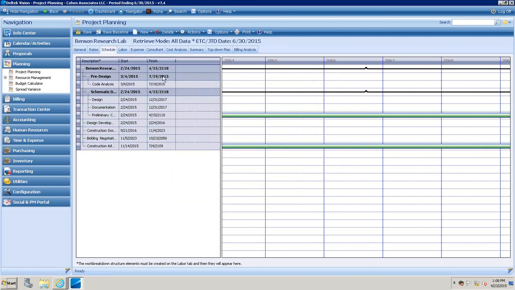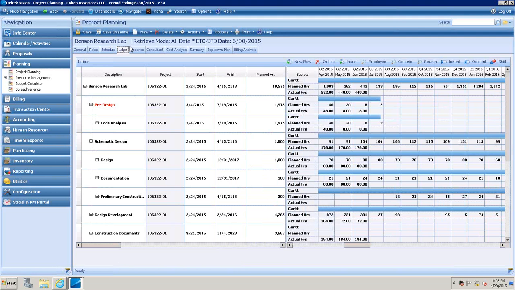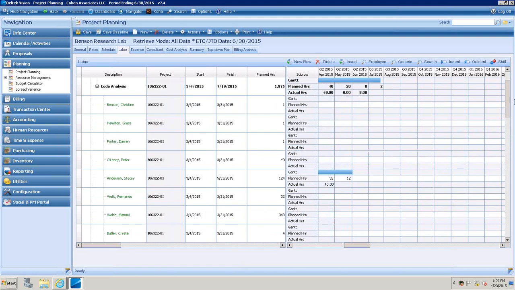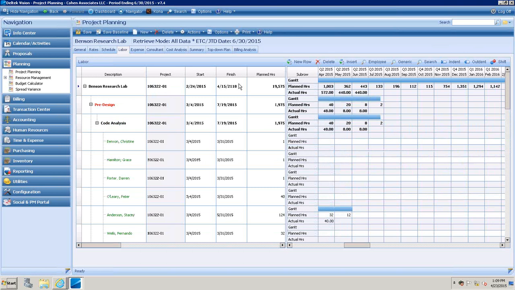As I move through here, next item I have is my labor tab, and this is really the meat and potatoes of the project planning module. This is where we can start to see what it would take to get the job done. And as you can see, I have my work breakdown structure here in place. I have my project numbers here tied to my different levels of my work breakdown structure. So if I scroll down to here and see Stacy Anderson, we planned for her to put 32 hours into this time frame here. And that time frame could be whatever you'd like it to be. Talk more about that in a moment.